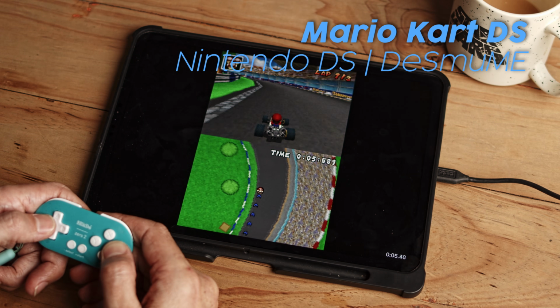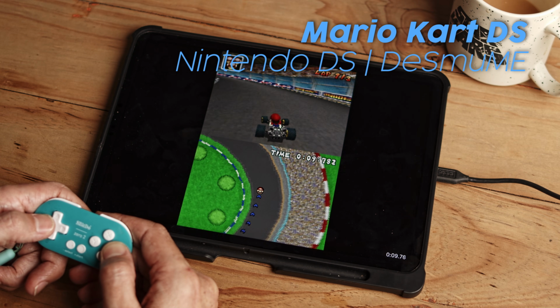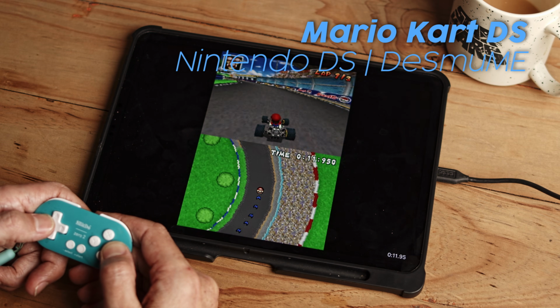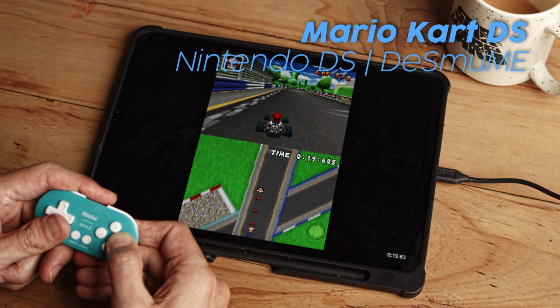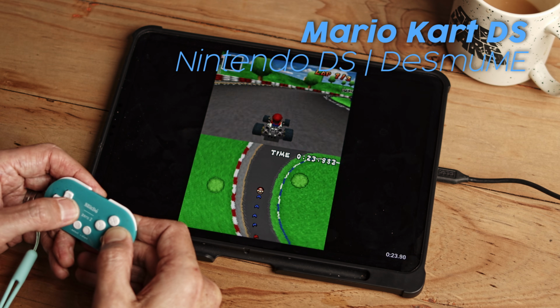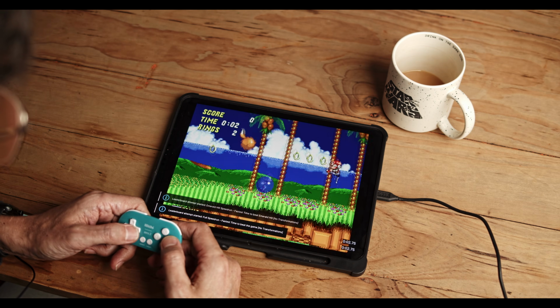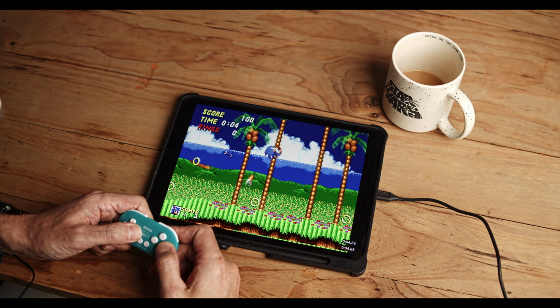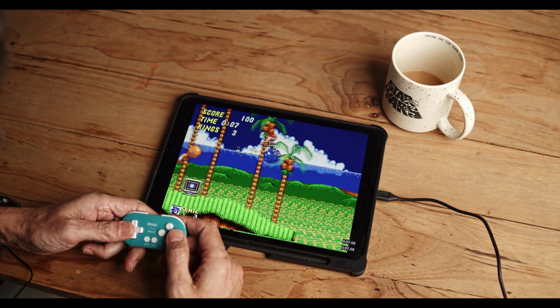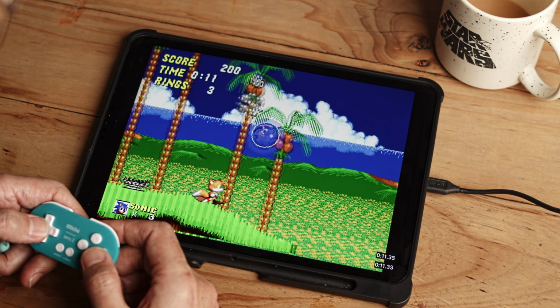Oh, and as a bonus, I got my 3DS ROM working. So here's Mario Kart DS running just fine and looking great on my lovely iPad screen. However, in the end, performance isn't as important because this is a free thing that you can do on a device that you already have, because you're not buying the device specifically to play these games. And so this is just an added bonus for anyone who's considering this.